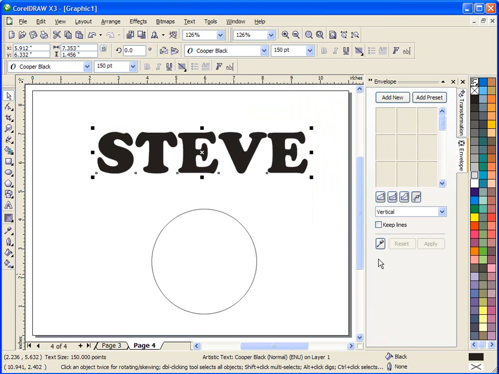This is a tool we'll use to fit this text inside this circle. If you look down here, you've got a couple of selections, and you can play with these to get different effects. But to do what we're doing today, I have this drop down right here set to vertical. I've got keep lines unchecked, and I have the unconstrained option selected on this button right here.